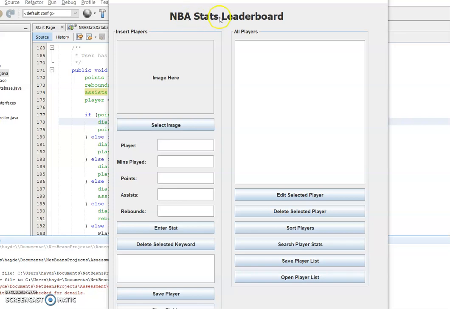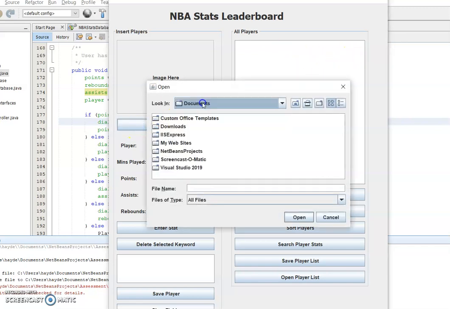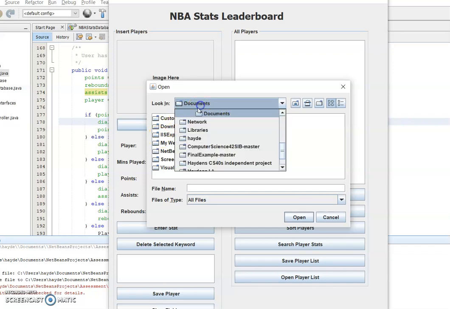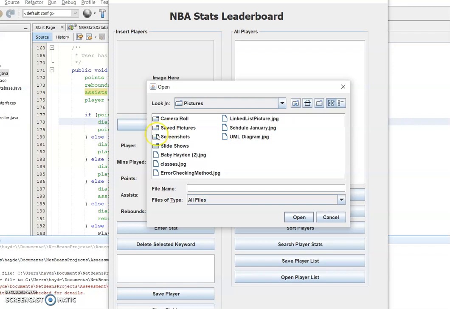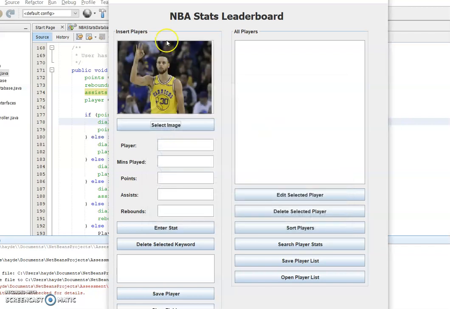So it's an NBA stats leaderboard. What this does is it lets you input single game player stats. So insert a player name, an image file, minutes played, points, assists, and rebounds, and then it will show up over here. And you can enter an image file here. We go to where the pictures are stored. This is using the file handler class. I'll go more in depth about that in 1 second.